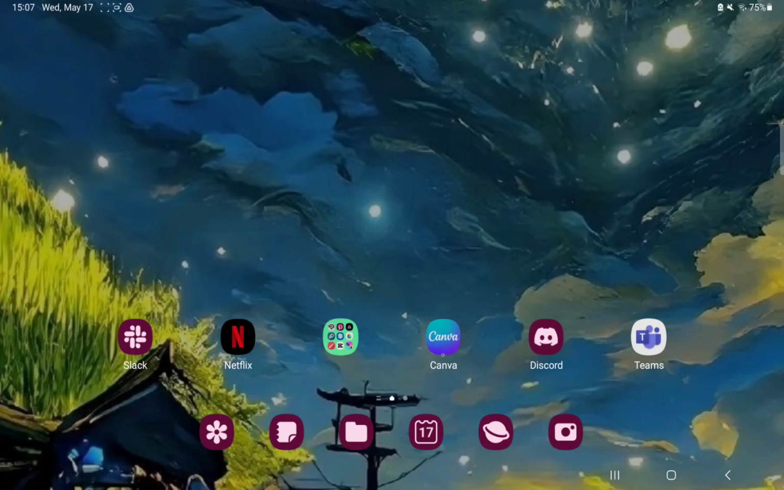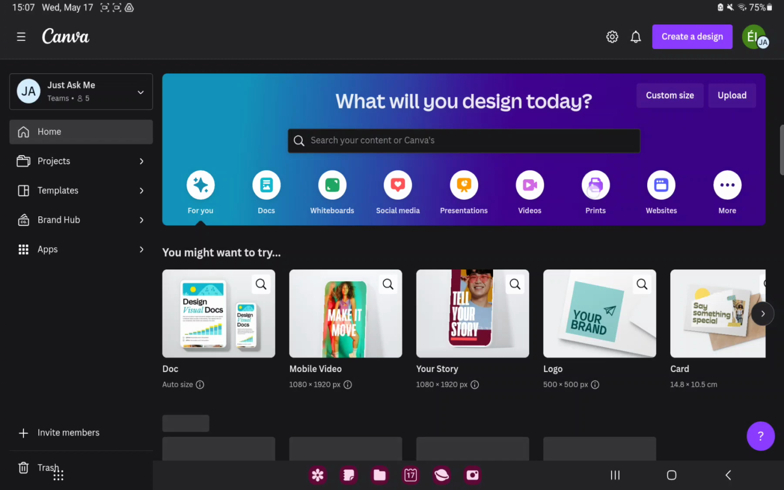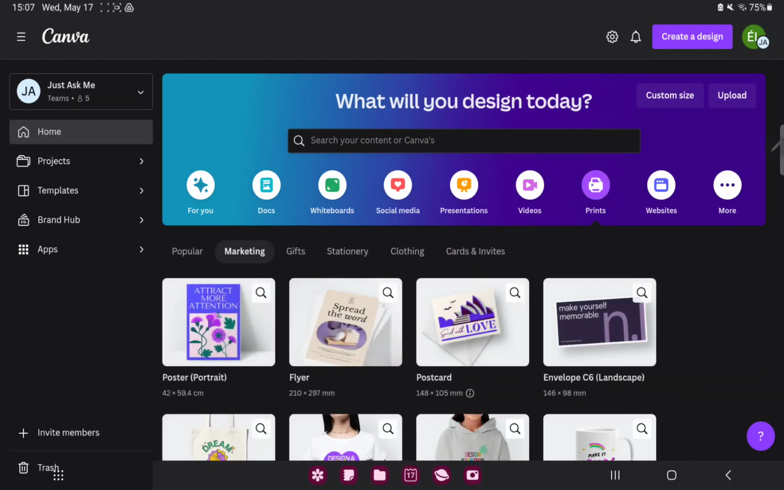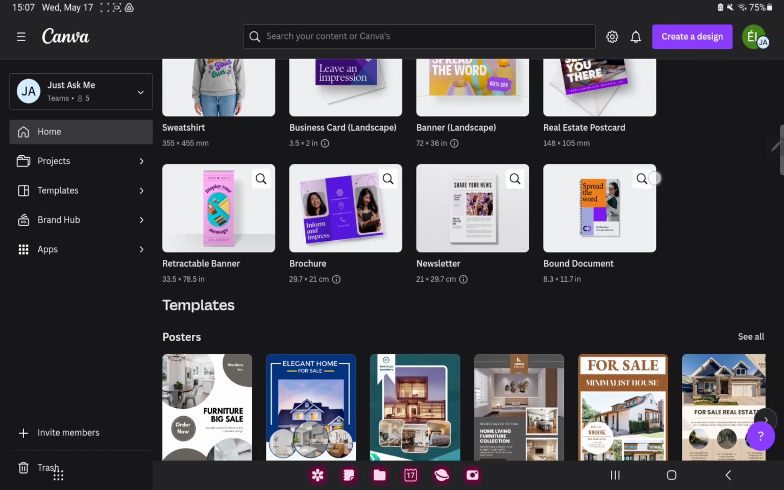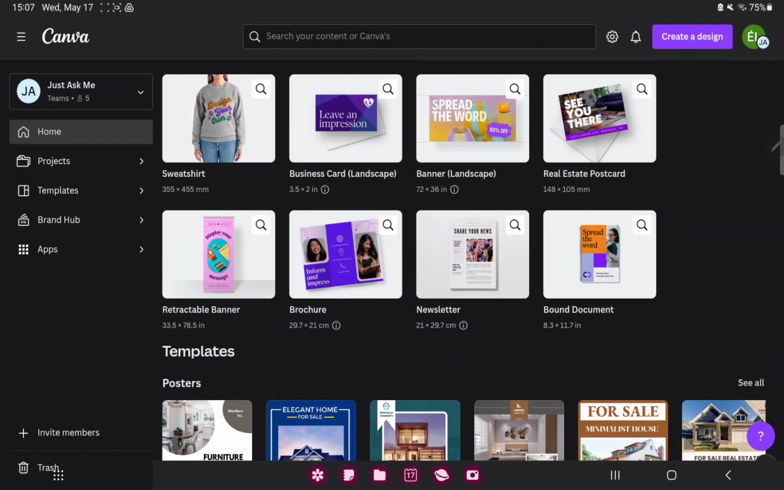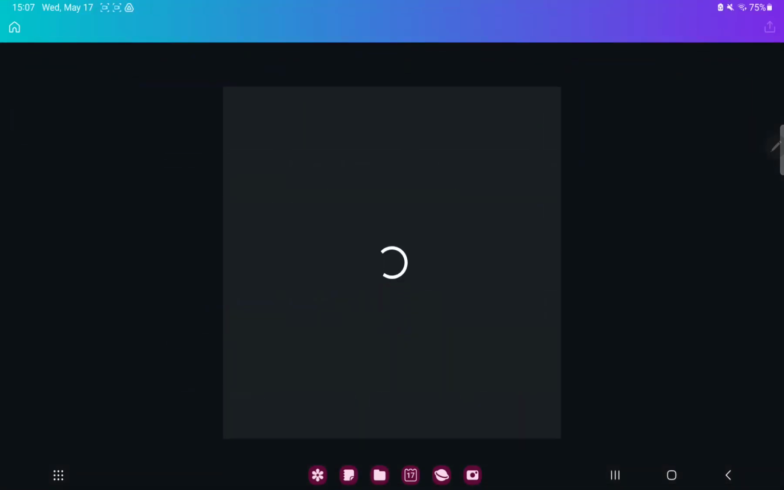First of all, open the application on your device. Click the print button and go to the marketing section next to the popular, and click the retractable banner. Here you have more options.